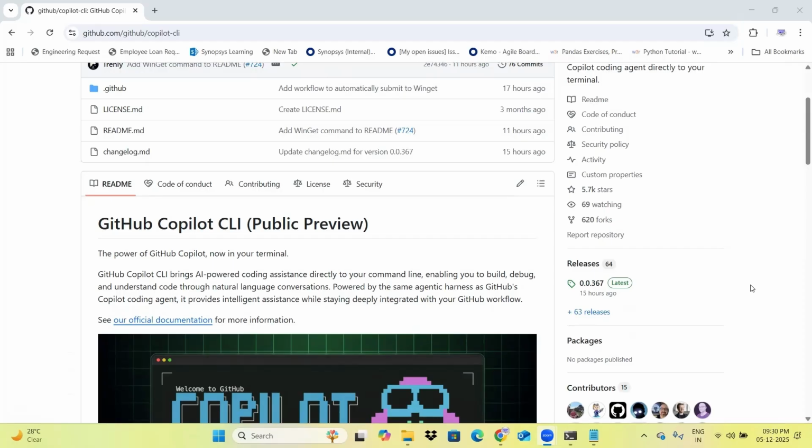So you can give your prompt in natural language. If you want, you can debug your code, you can build your code. So it is also an AI powered coding assistant, but you can only use it in a terminal, PowerShell terminal only. This is the major pro of this GitHub Copilot CLI.